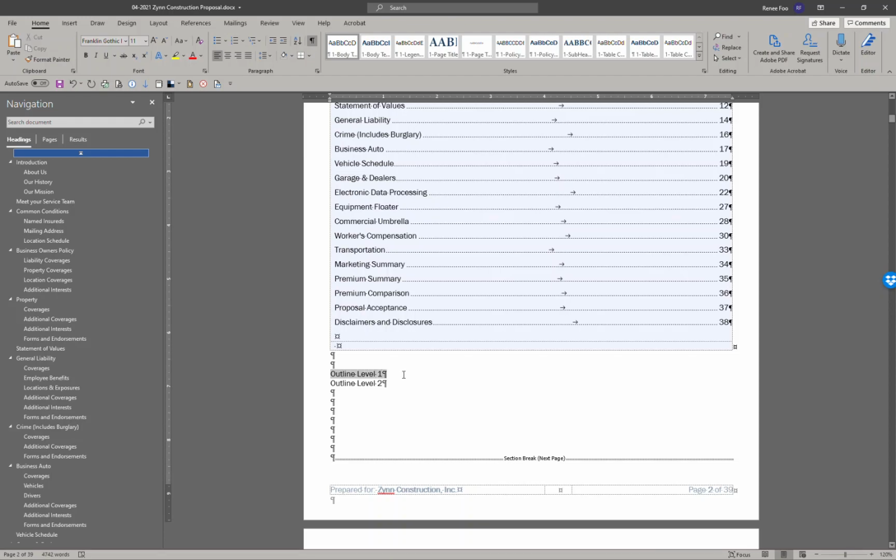If I highlight the text that I've labeled as outline level 1, I'm going to now apply direct formatting to this line. Direct formatting just means that I'm not going to change the Word style that's assigned to it. I could make it bold, I could make it red, I could do any of these things. This is applying direct formatting.